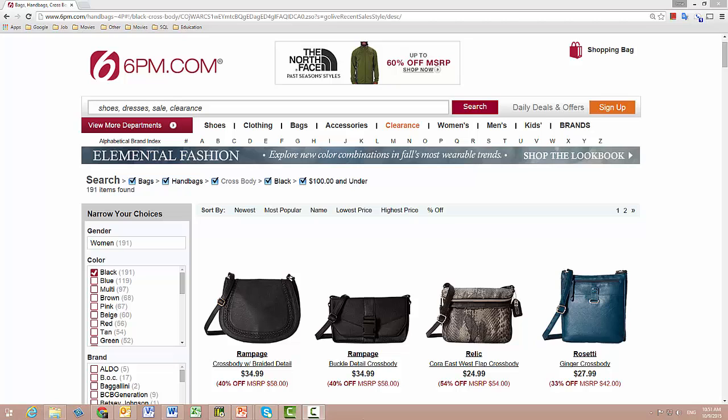At each step we can see a link about the result of our search. These links create a breadcrumb list. If we want, we can go back to any previous step by clicking on the corresponding link from the breadcrumb list. For example, we want to go to the handbag page. To do that, we need to click on the crossbody link to uncheck it.